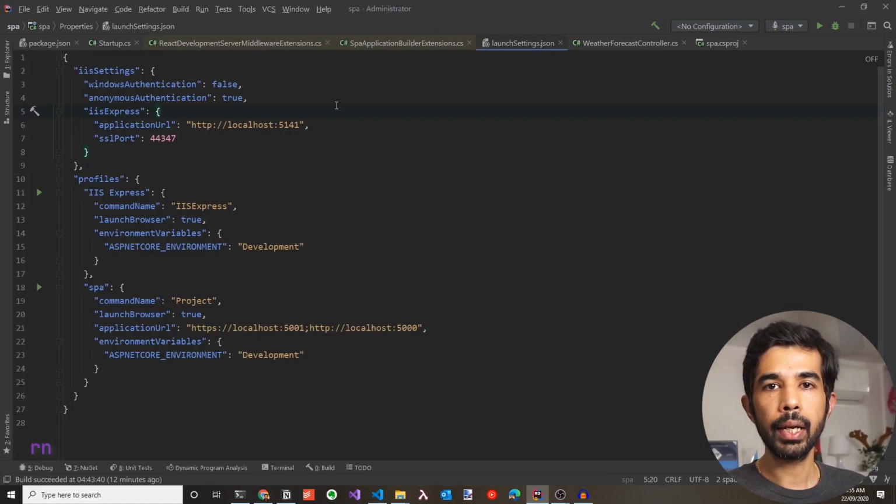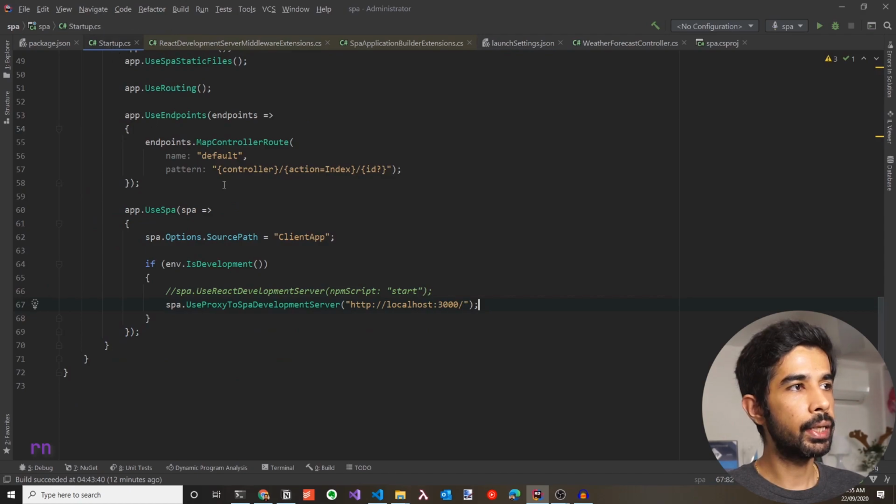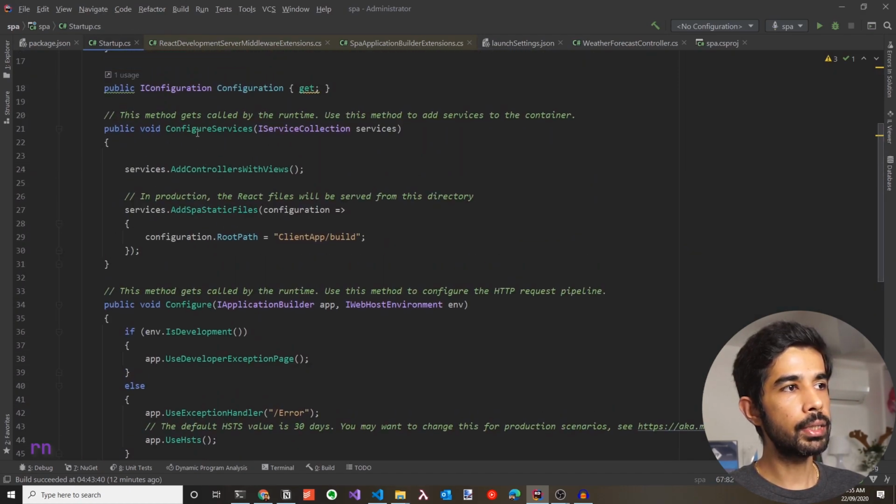When deploying this application to production, in the Startup.cs, we can see that under the ConfigureServices method, we have the AddSpaStaticFiles extension method that's configuring the root path to be under the ClientApp/build folder.